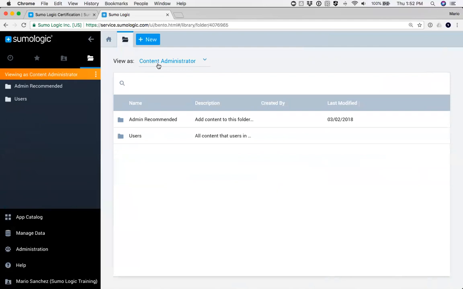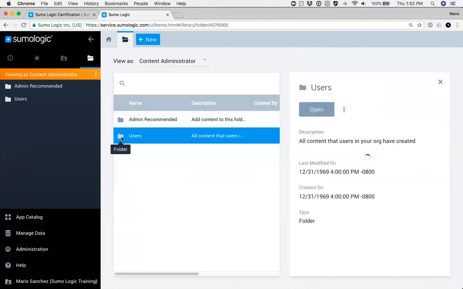What that means is I can view all content. Whether someone has decided to share it with me or not, I can view that content. There's a few reasons for this. Let's say that, here's a good one. Let's say that Stacy, I'm going to go to users here.